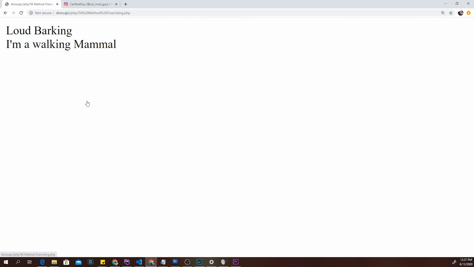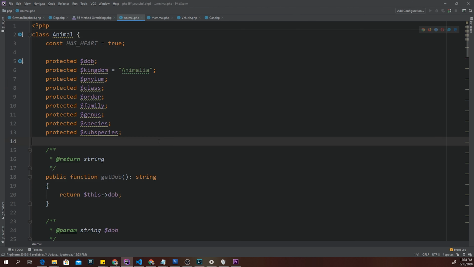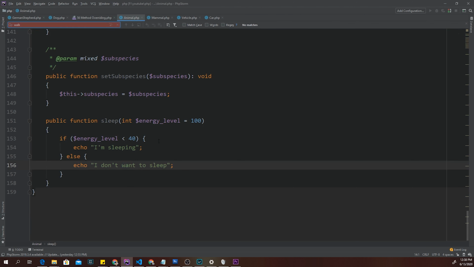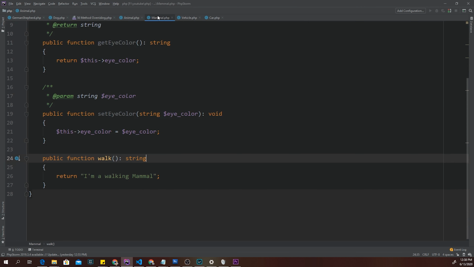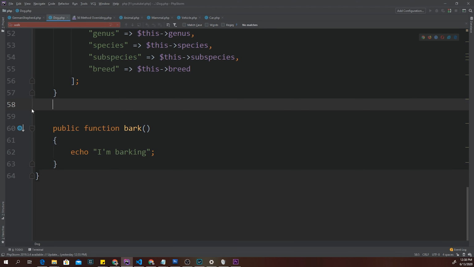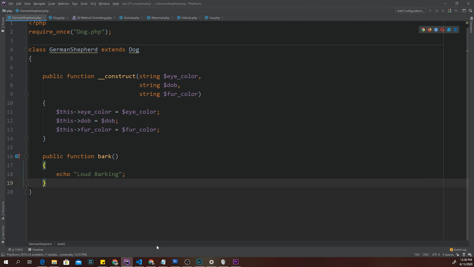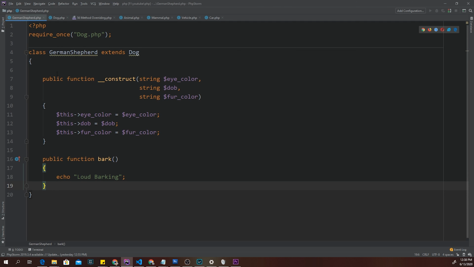Let's open it up. It says I'm a walking mammal, so I think PHP Storm is going a little wonkers on me. If we look at animal, let's try to search for it. There's no walk method in here. Inside of our mammal, there is a walk method. Inside of our dog class, let's try to take this out completely. Let's see if it changes. Yep, it doesn't change the behavior. Whatever. It still works, which is what we wanted it to do.